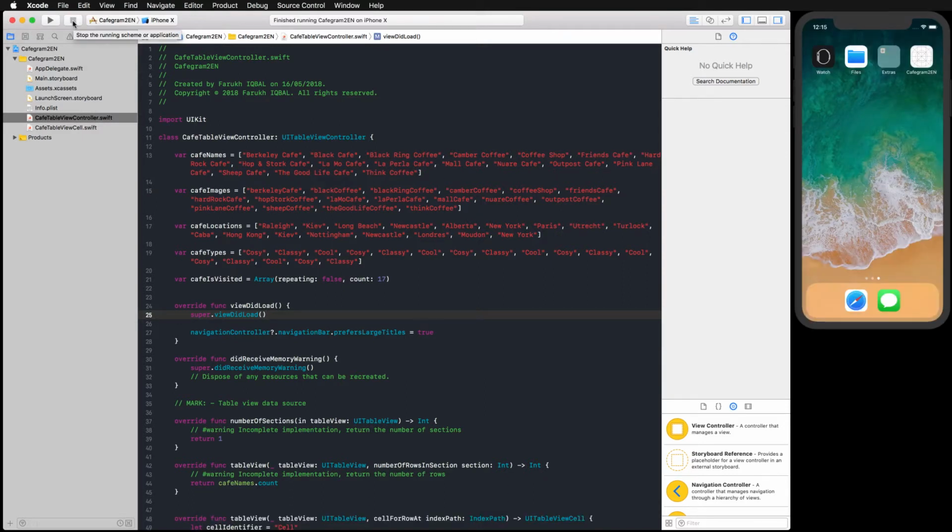Okay, with just a few clicks and a line of code, you've added a navigation bar to your app with large titles. What's missing is another view controller that displays the cafe details. When a user selects a cafe, the app transitions to the detail view controller and displays the cafe details. Okay, this is what we're going to do right now.